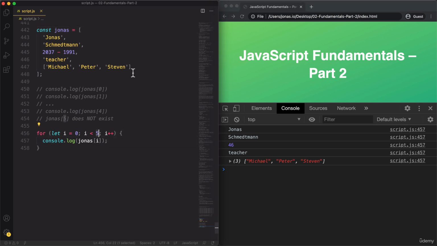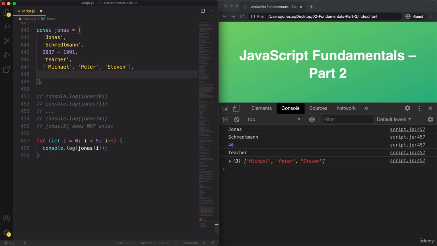But there's actually still one problem with this, which is that we hard-coded the length of the array here with 5. So let's now say that we add another element. Let's say just true. And so if we try this now, do you think that true will be logged here as well? Well, it will not, because of course we are still telling JavaScript that i should stay below 5. And so it will not print the array at position number 5, which does now exist. So now we do have an element at position 5, right?